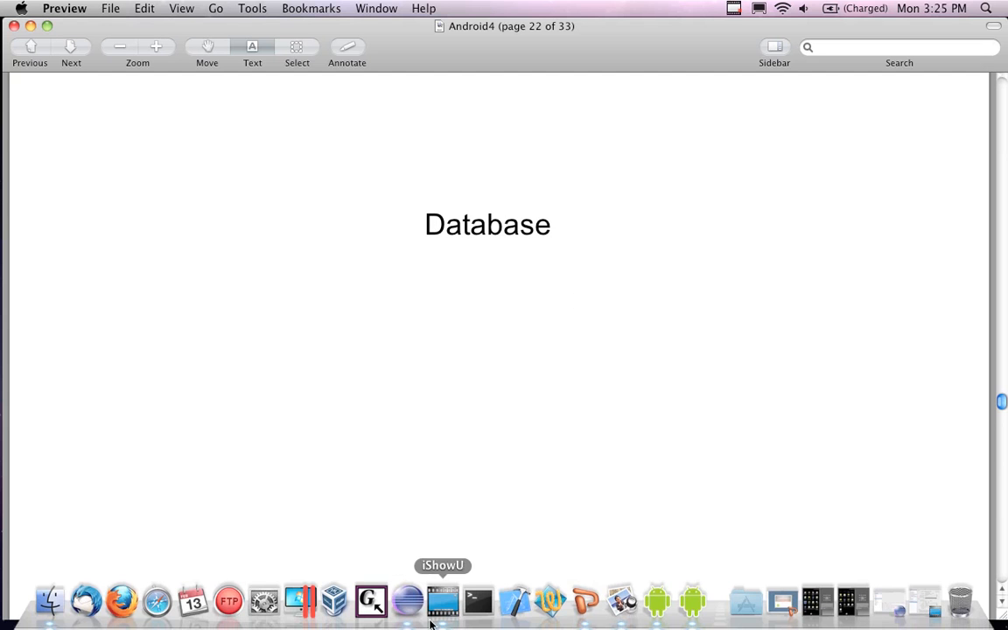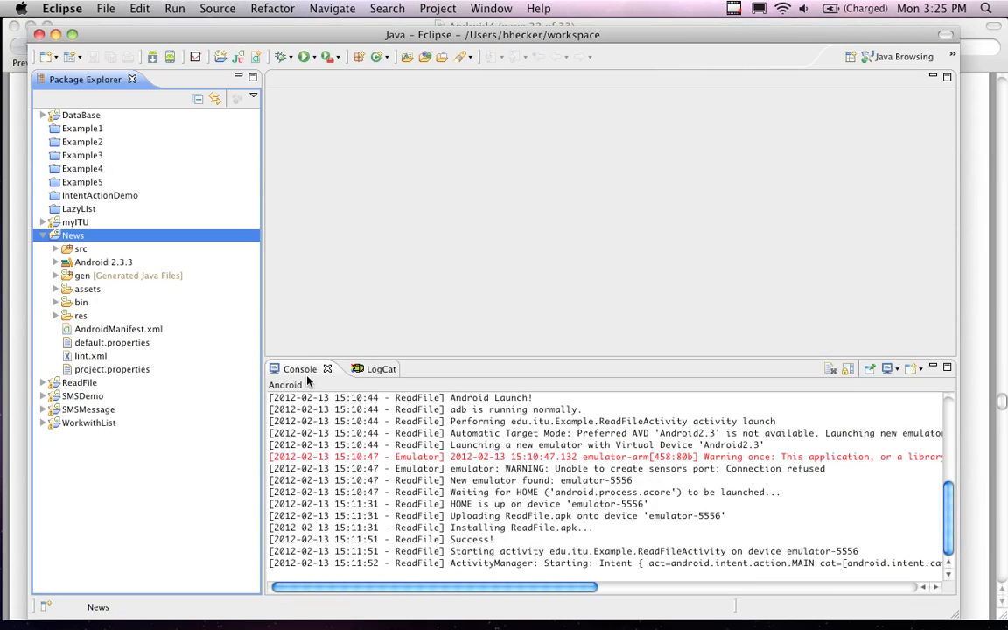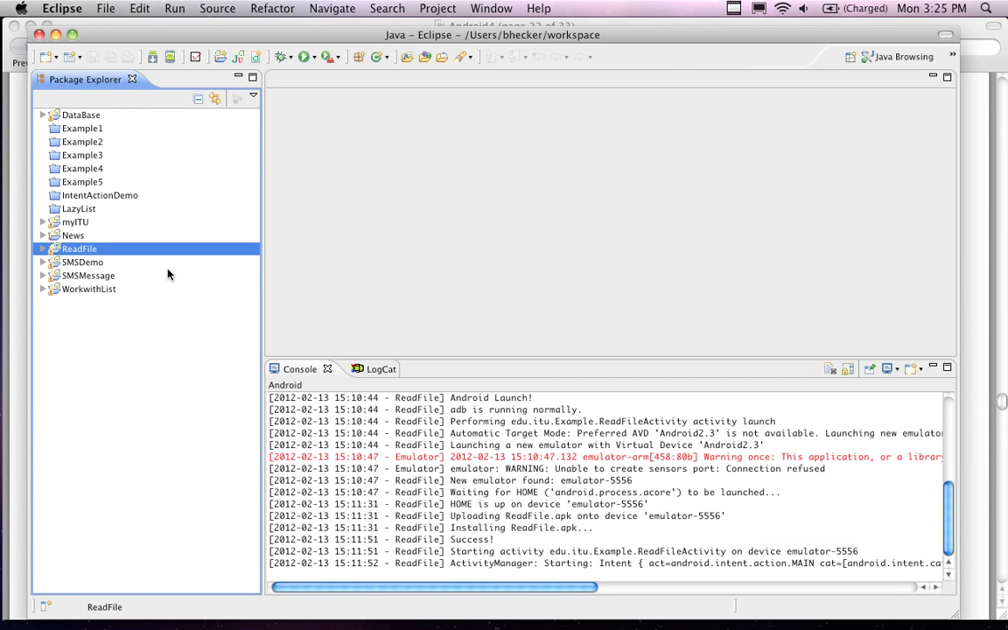Let me go out to Eclipse real quick. I'm getting smart in terms of labeling the projects. This one is called read file. I'm going to go back through and relabel example 1, 2, 3, 4 to make it more useful. But the ones we're working with today are going to be called database, which is going to read and write to a MySQL database on the phone, news, read file, and an SMS demo. For those of you who came in a little later, those are the demos that we're going to do today.